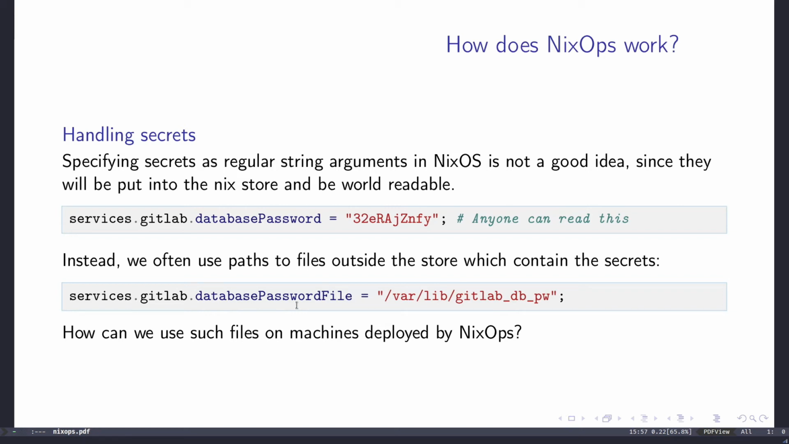Instead, we often want to use paths. We want to put in paths to files outside of the store, which actually contain the secret. So the only thing that will be stored in the Nix store here is the path /var/lib/gitlab/db-password. But then we can set permissions on that file so that only the service that should read that file actually can read that file.